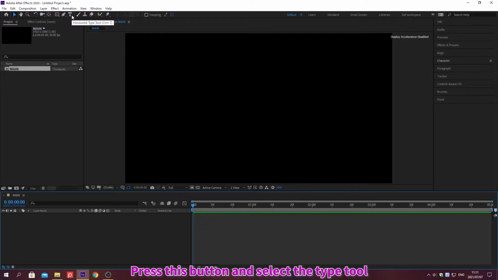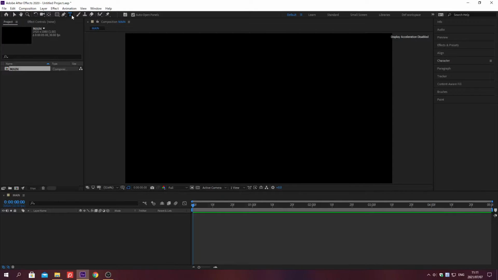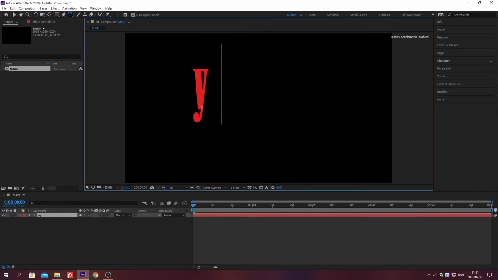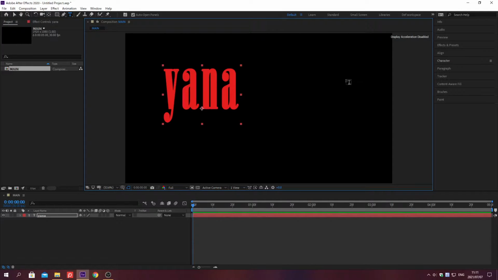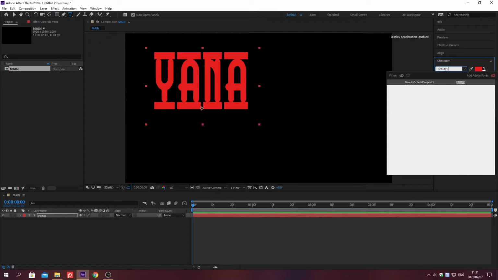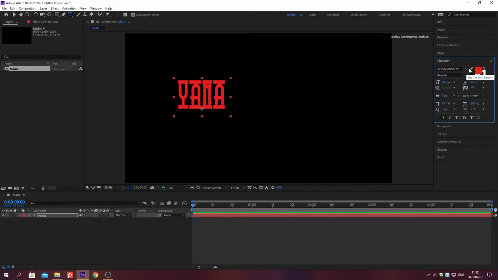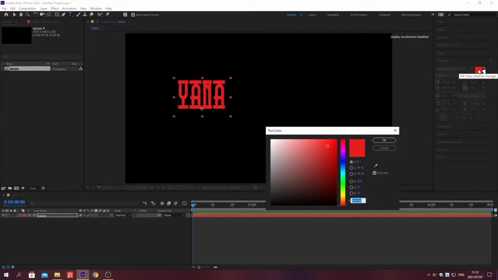Press this button and select the Type tool. You can also change the Type tool by pressing Ctrl+T. Change font settings. Change the fill color. Click OK.